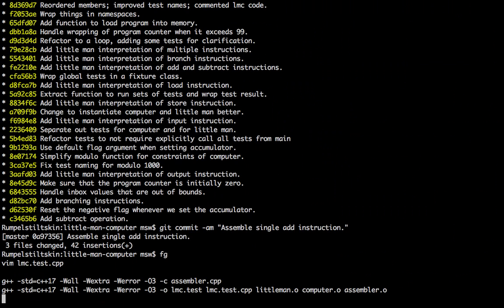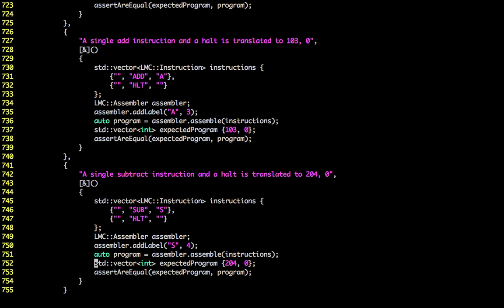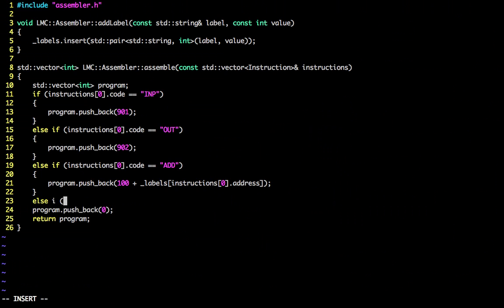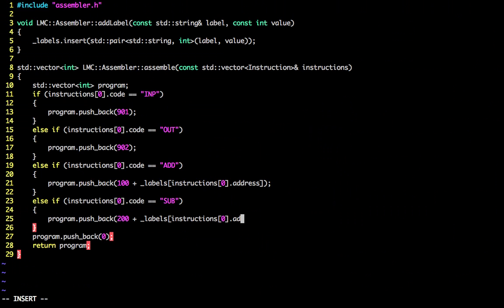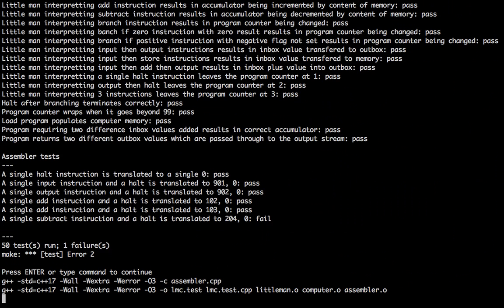And we should be able to do something very similar to the way that we dealt with addition. That fails correctly. So if we go here, we should just be able to say else if instructions 0.code equals sub, program.push_back 200 plus labels instructions 0. We are jumping slightly ahead of the very simplest implementation there. We could have just written 204, but it feels like that would be just slightly too pedantic in the TDD methodology. And I don't think there's really any need for that in this instance. That should hopefully pass the test, and we can see if there's anything nice we can refactor.